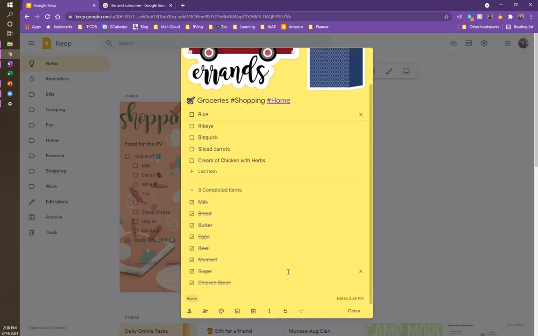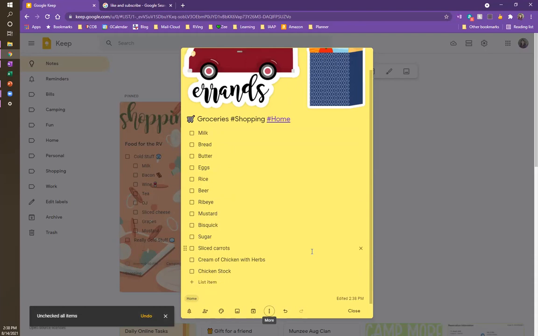But the next time you go to the store, if you want to be able to get these again, you just click on the More button and you come in here and uncheck all items, and they move right back to the top. And they go in the order that you had them.